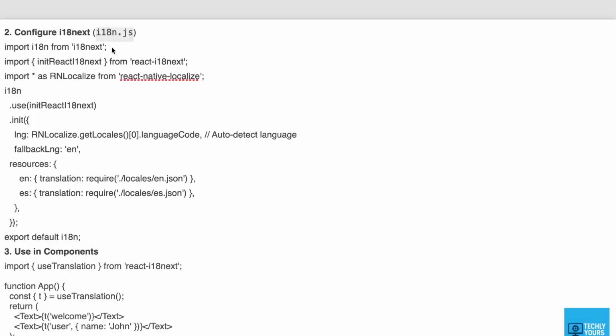Then next, if we are using i18next, we can also auto detect the language, this is the main thing. We can check the language the user has selected in the mobile device settings, using RNLocalize, languageCode. And if we are not able to do auto detection, then we can put a fallback language as well. Here we have put English. Then in the component we can use it like this, a simple t function, and username and all we can put.